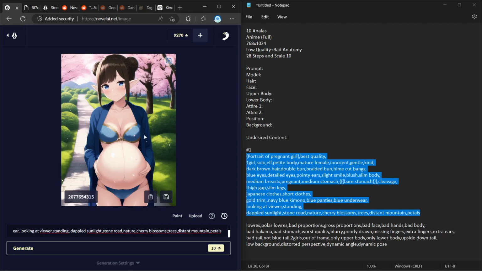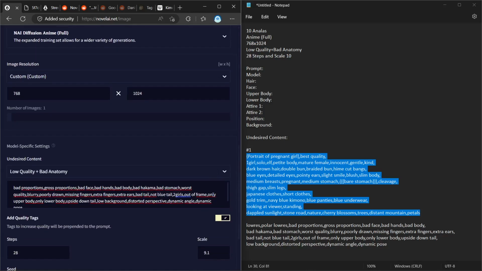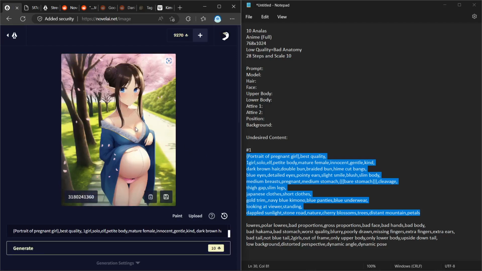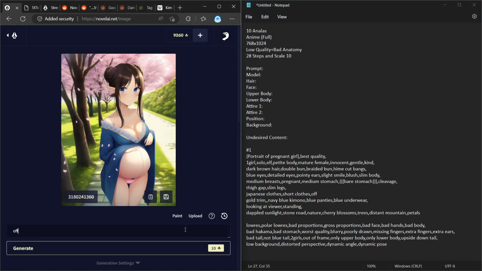Interesting. It's looking more like a robe than anything else right now. 8, 9. I might go back to 8. Leave it to interpretation. Off shoulder, that's actually kind of nice. Off. Is there a dash? Off shoulder. Okay, yep. Let's see.